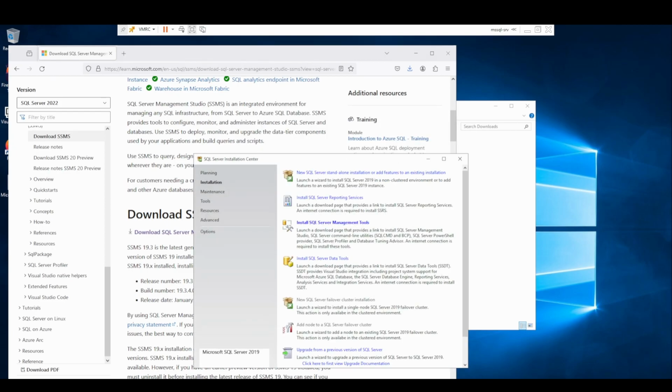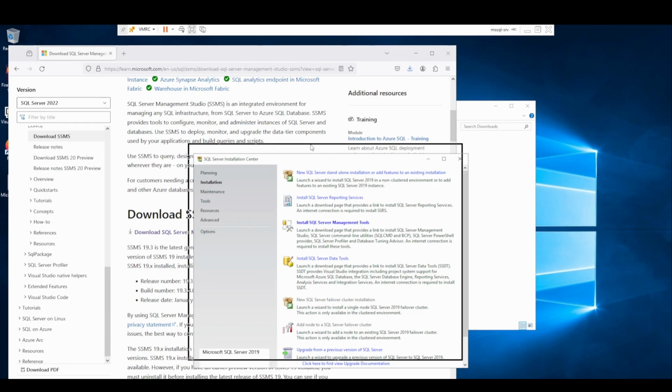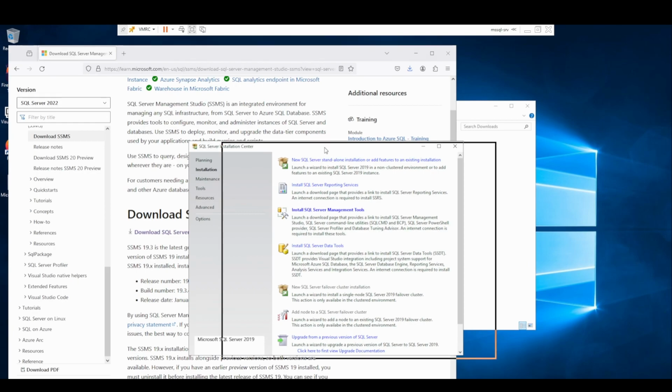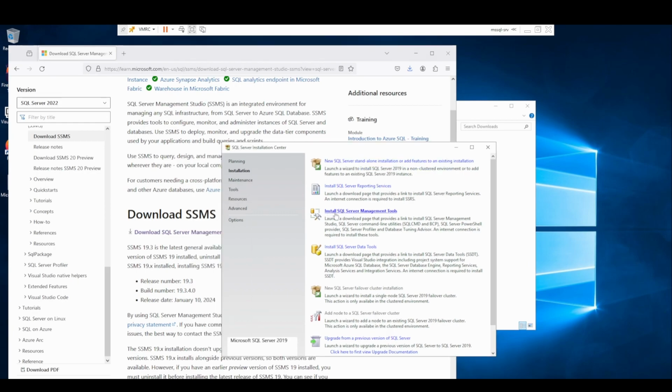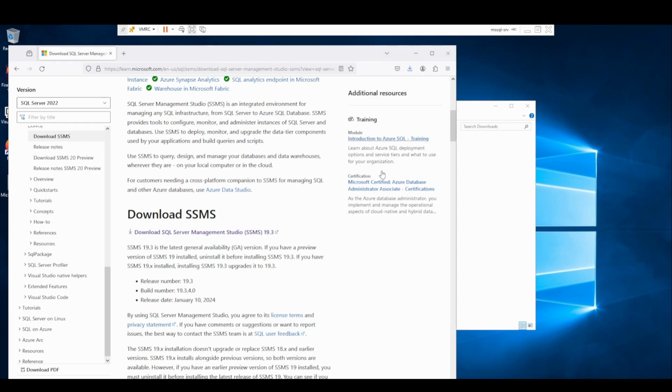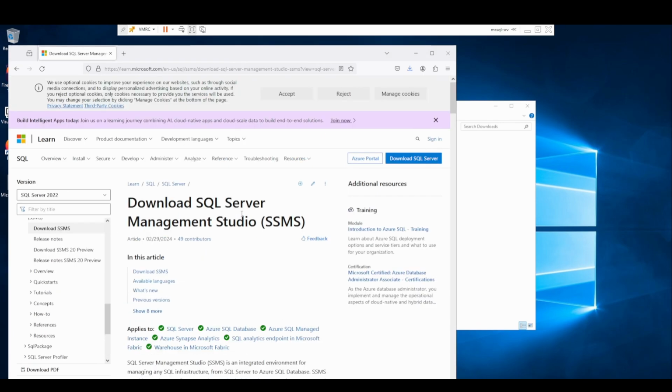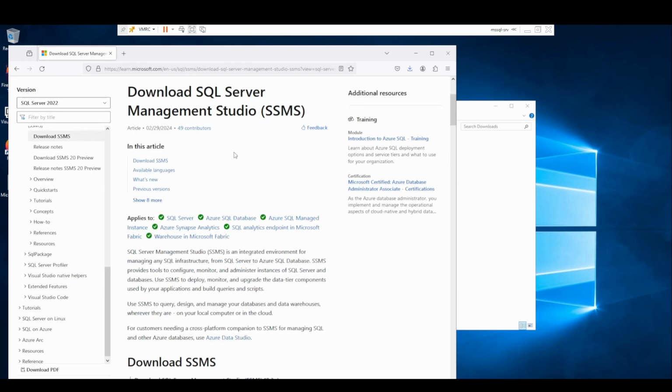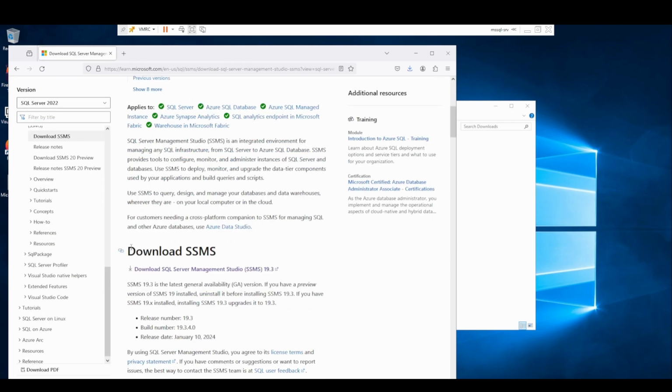Now, for the management of the database itself and how we're going to be interfacing with the server, we have to go back into the splash screen that's opened up, and click on Install SQL Server Management Tools. That button is going to open a page on learn.microsoft.com titled Download SQL Server Management Studio. Just scroll down until you see Download SSMS in black bold letters and the link underneath it. Go ahead and click on that.